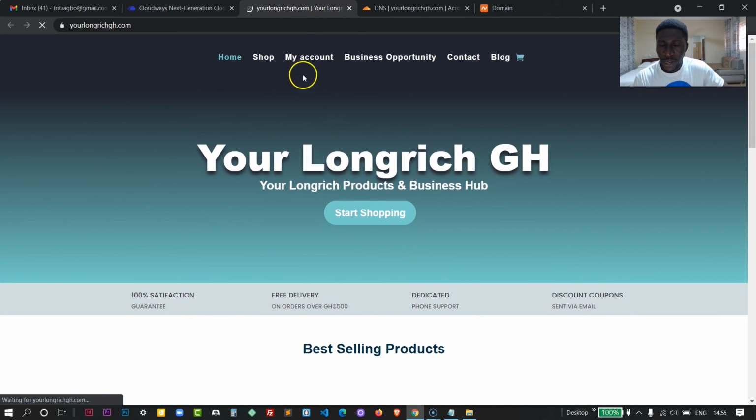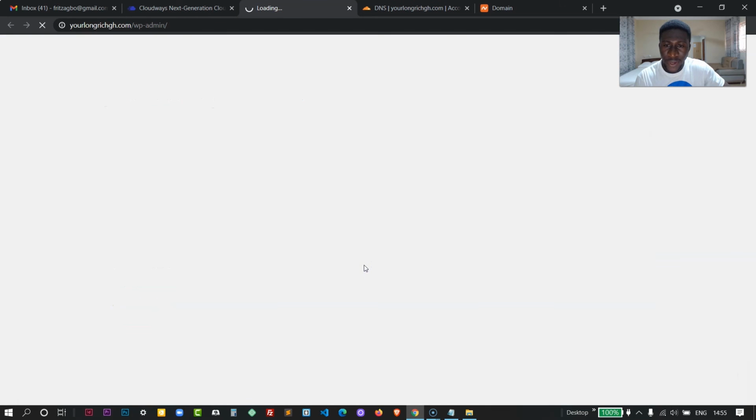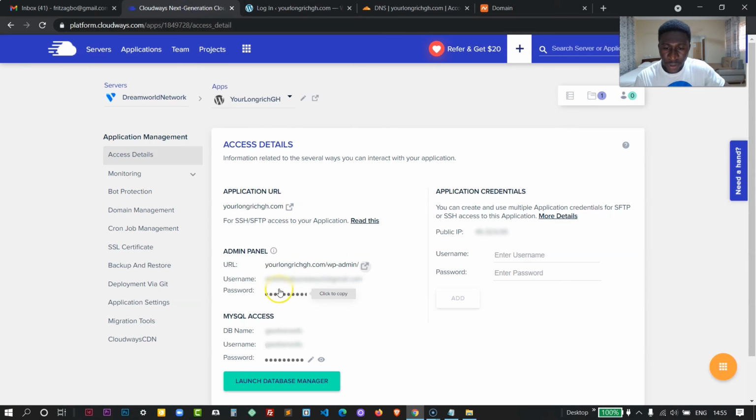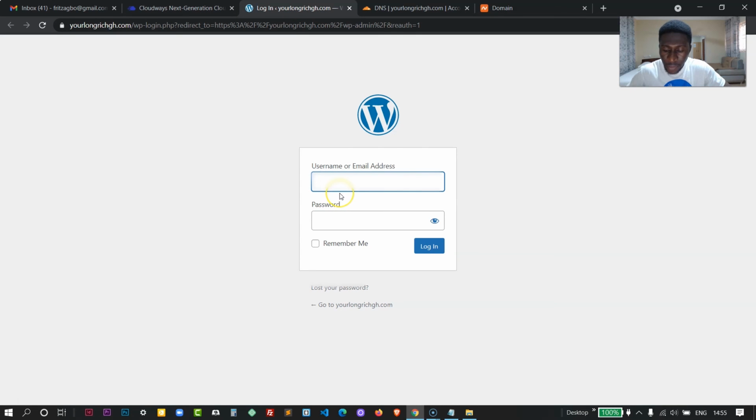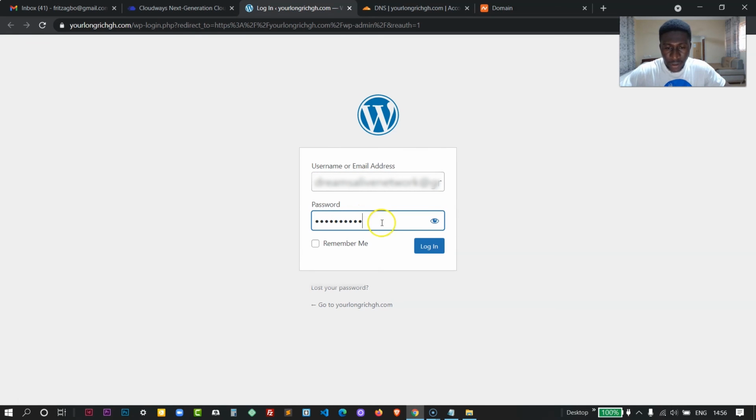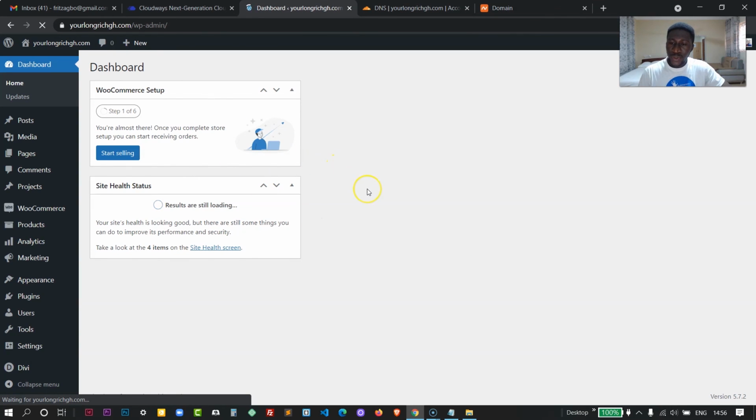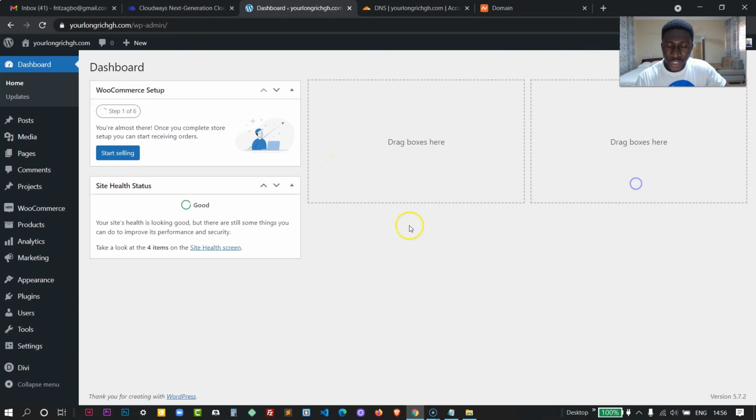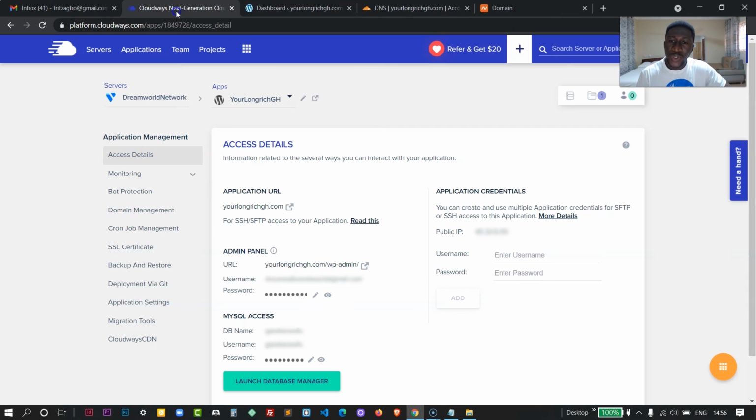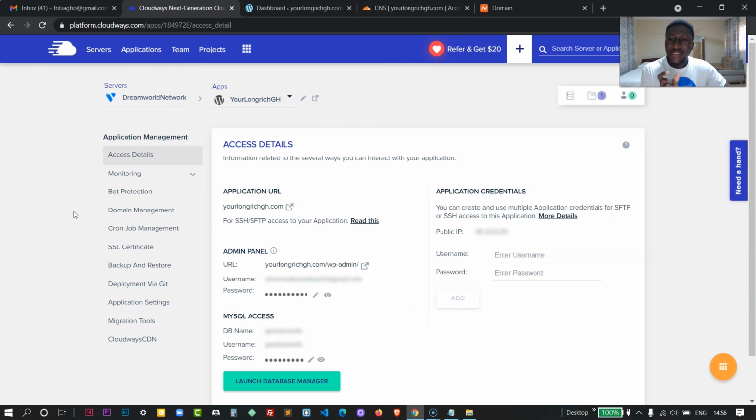It links directly to the website, and if I want to log into the admin panel of the website, you have it over here. So you just click on this link, and then you can copy your username, paste it there, come back, copy the password, paste it there, and then click on login. It brings me straight into the admin section of my WordPress website. So very simply, this is how you would assign a domain name to your WordPress website inside of Cloudways.